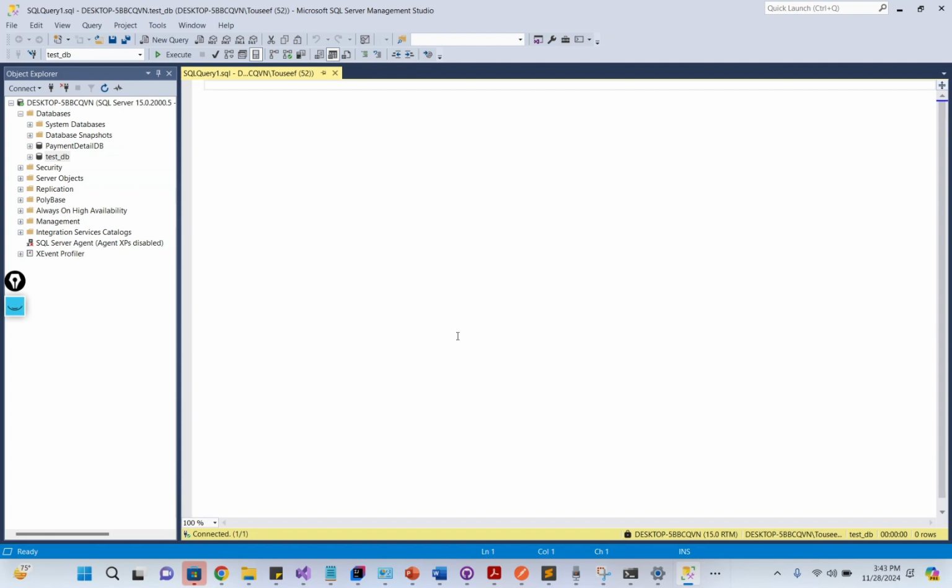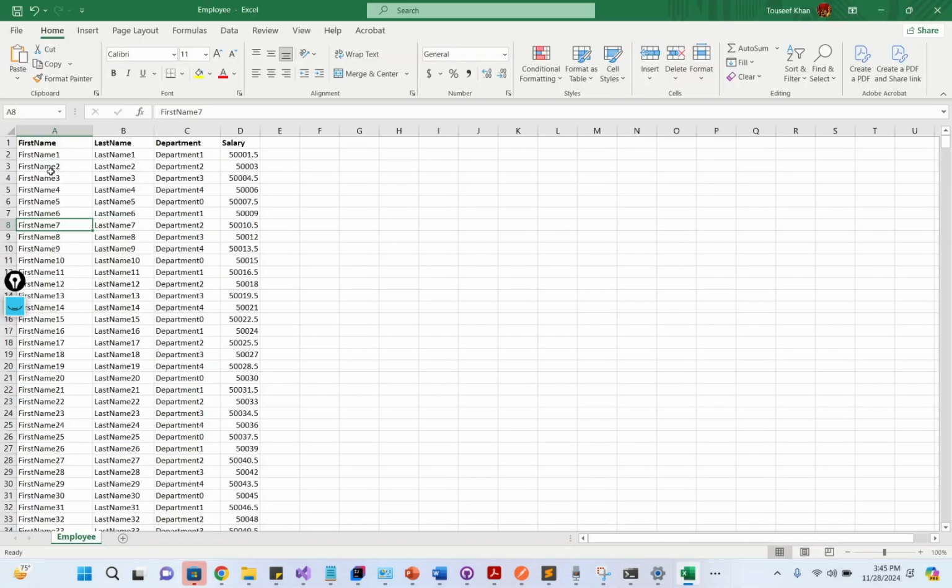Before we start, you need to make sure you have set up three things. One, a CSV file with the data you want to insert. Two, a SQL Server database where the data will be imported. And three, access to SQL Server Management Studio. So we have this CSV file which we want to import in our employee table.